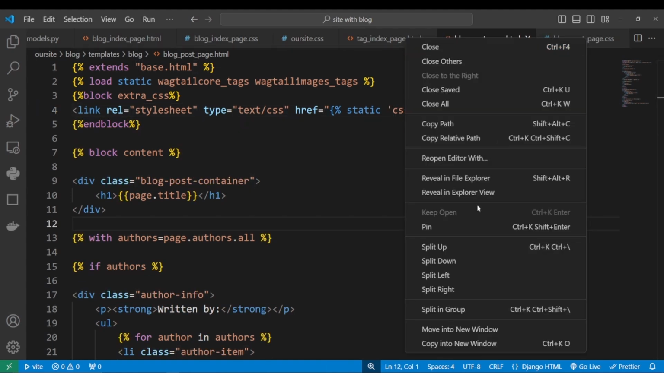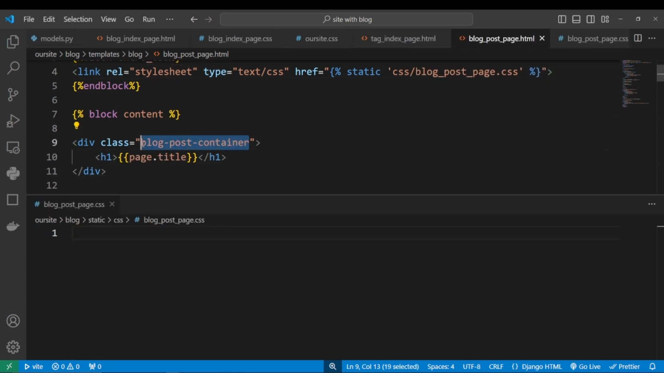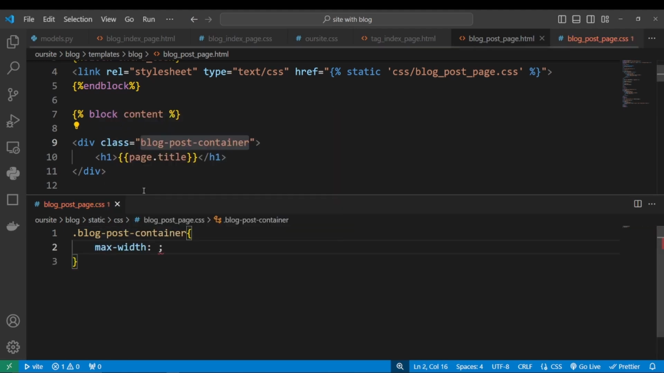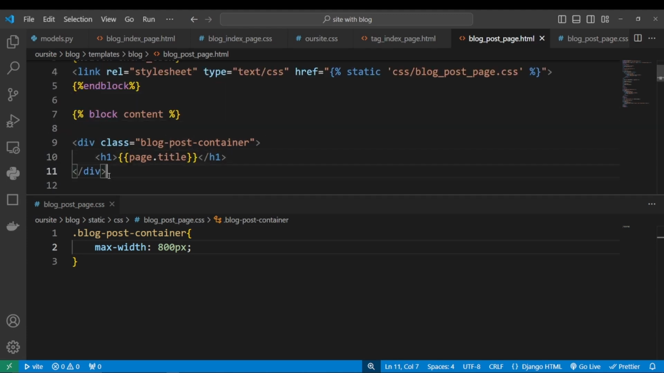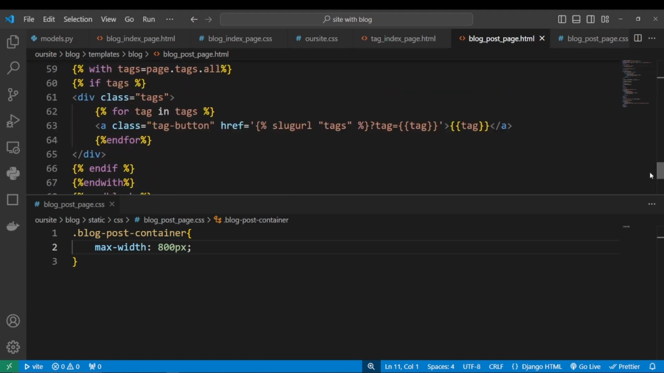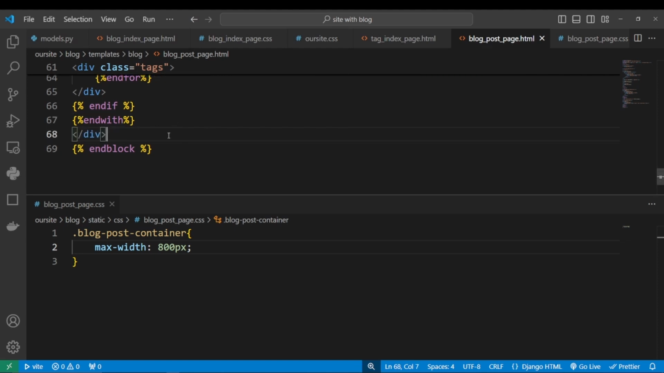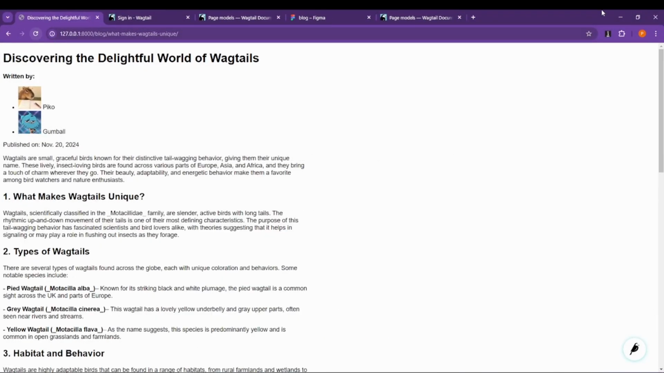Now let's open the CSS file. And the first thing we want to do is give our blog post container a max width, let's say 800 pixels. But this div only contains the page title, so let's fix this and have it contain our entire blog post. So let's just fix that by adding the closing tag at the end. Okay, I think this should do it. So let's refresh. Okay, it worked.